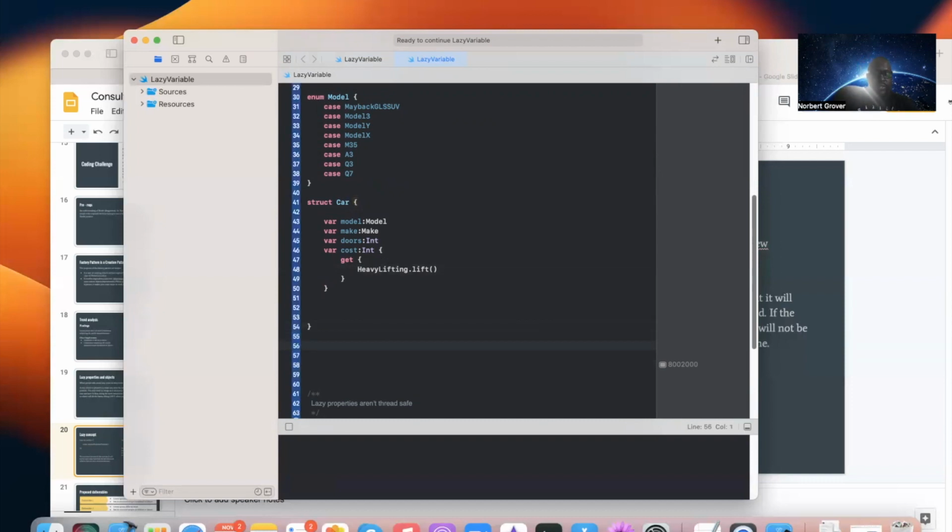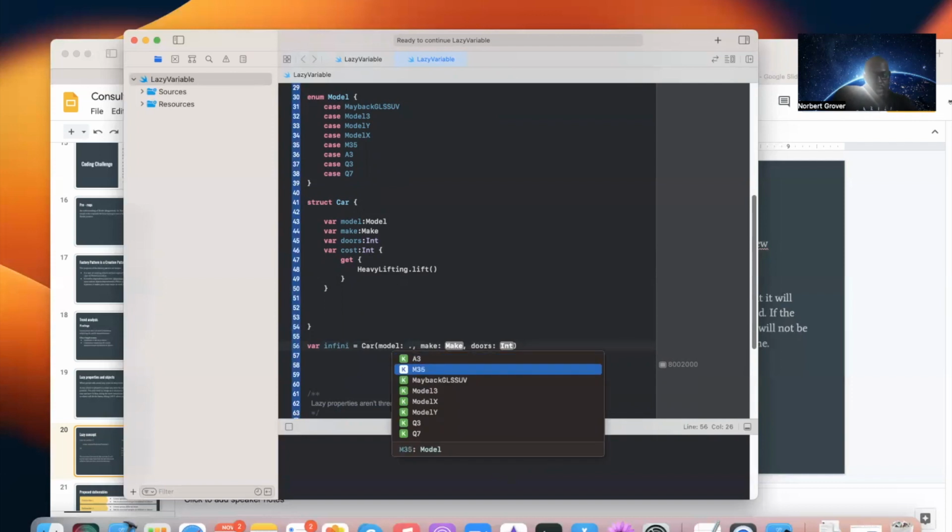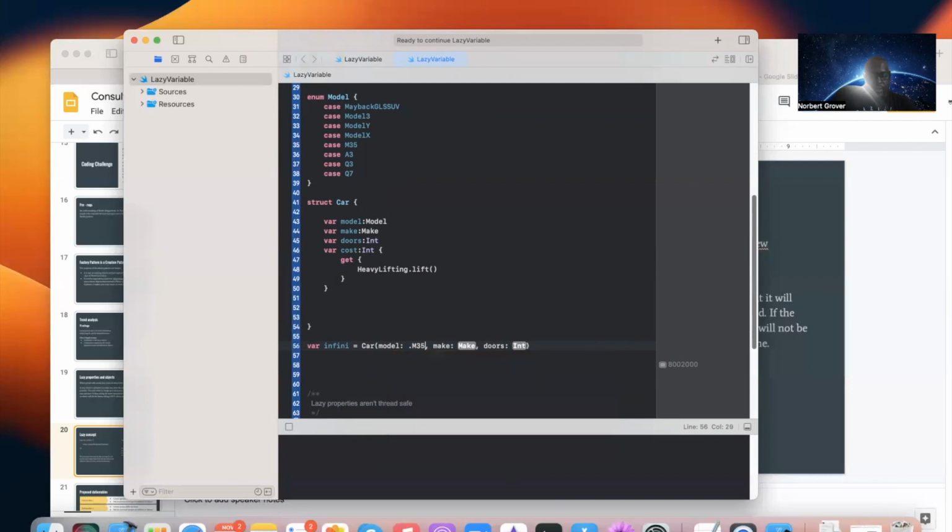I'm going to create an instance of my car. I'm going to call it infinity, right? Var infinity, infinity car right here, and then I have a make and model. Let's see, model is M35. That is a model for Infinity. The make is Infinity, and the doors 4, right? Okay. Now check this out.